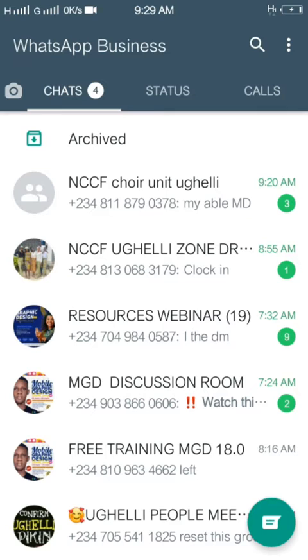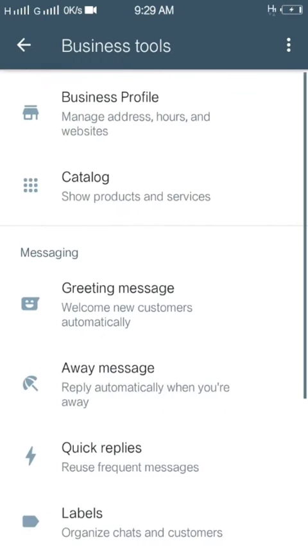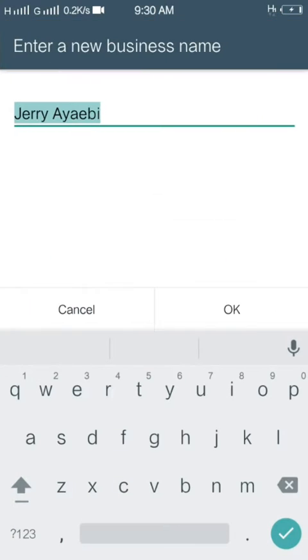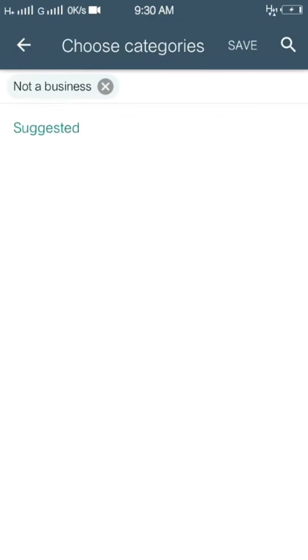All right, the first thing you want to do is to go to your business WhatsApp. Click on this top right corner here, then click on business tools, then it takes you to this page. Then the first thing you want to do is to click on the business profile. Here you are going to be putting down the details of your business, starting with the name. If this is the name you want to go with, fine. Put in your name, then put in a category.